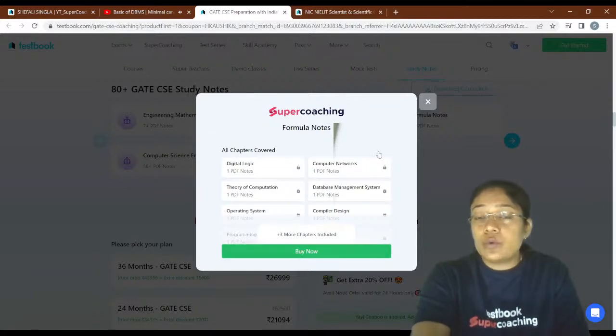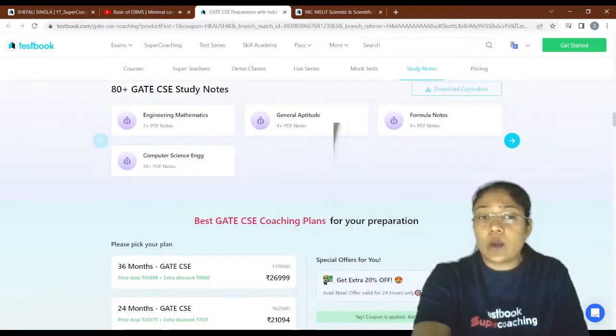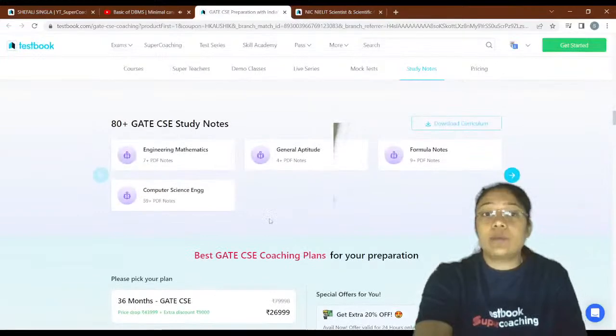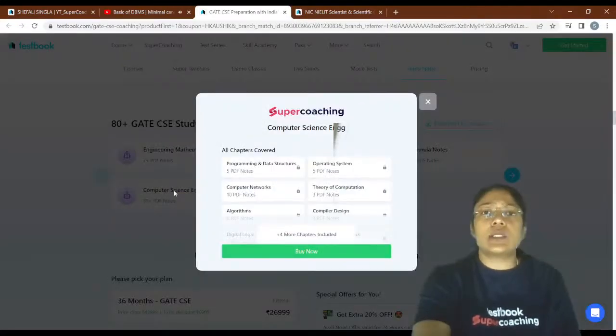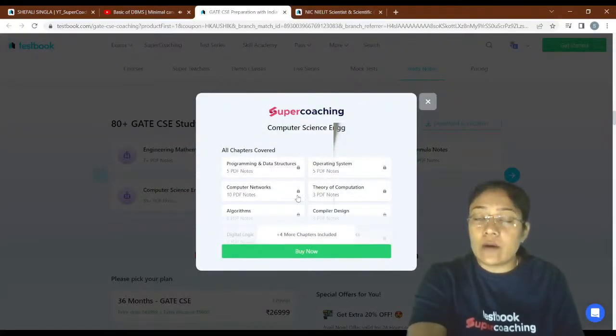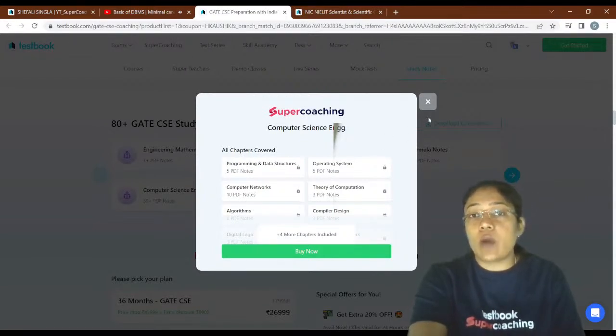Okay, so you have to click on this buy now button, and the same goes with the detailed notes. All the notes that are there, all these things will be available. All of these things will be unlocked for you once you have got the subscription.